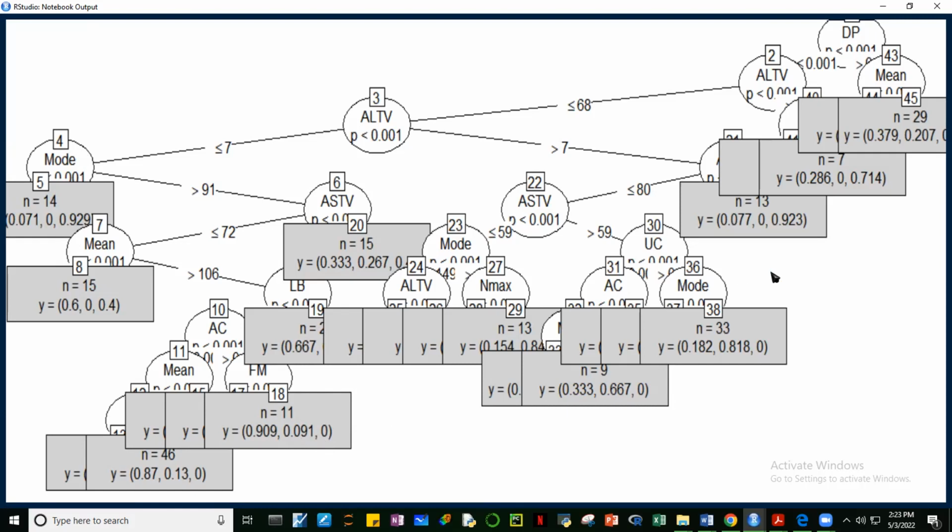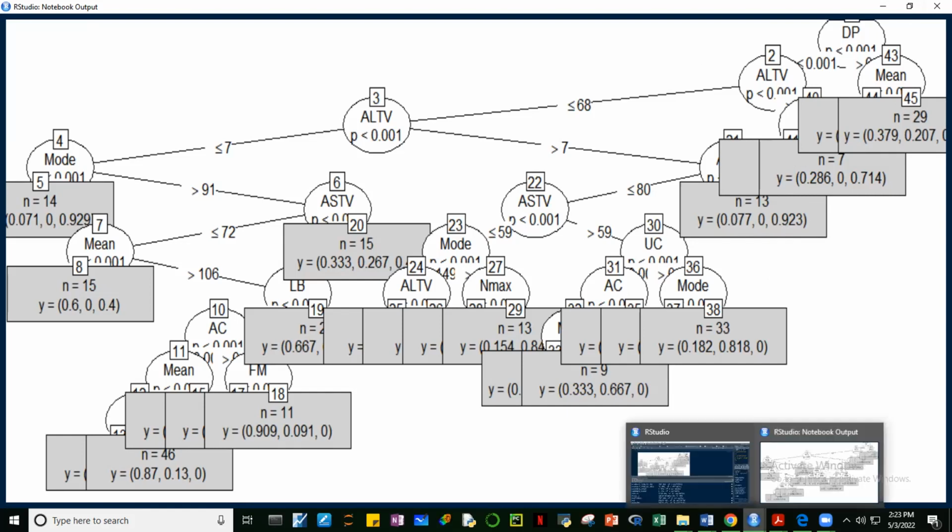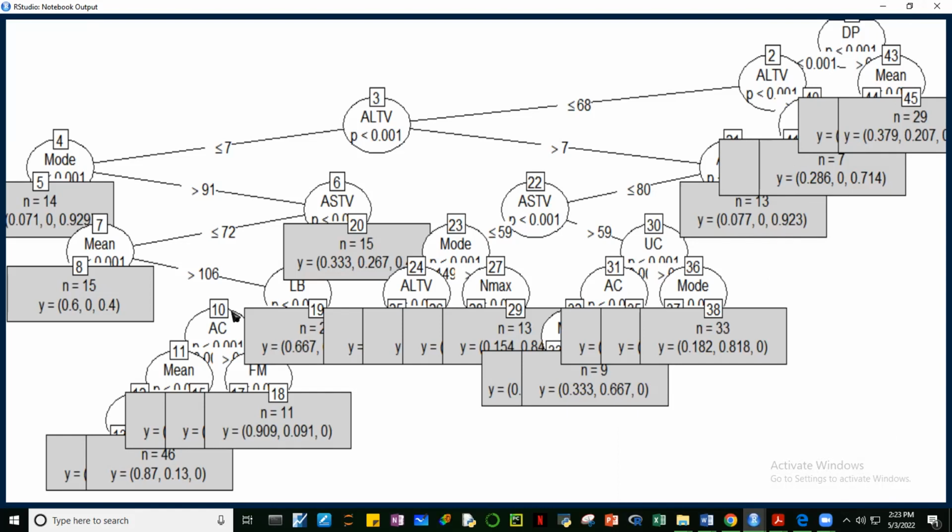Okay? Any questions about this, guys? We'll just have to find a better way to print this because the labels are overlapping. Okay, clear so far, guys? Yes, sir. Okay, so the interpretation of the classification tree is straightforward.